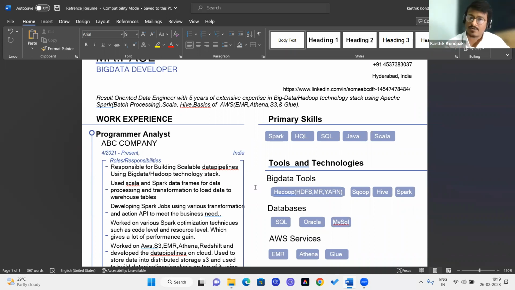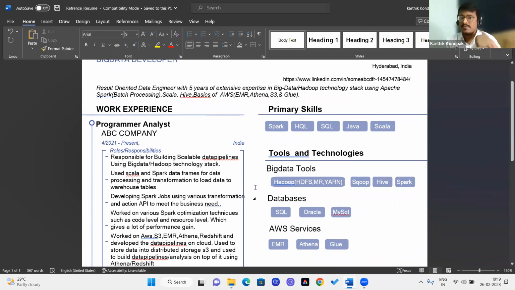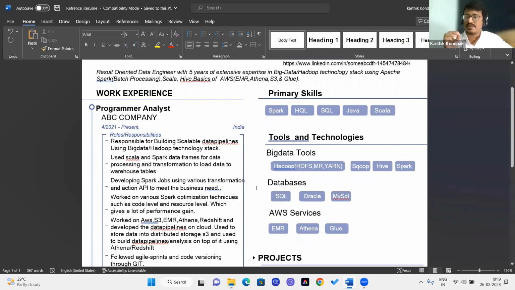But apart from that, I also know these technologies as well. I know Oracle, EMR, Athena, and Glue, but only from POCs, and I worked on them long back. So even if someone stretches on Glue or Athena, just tell them, sir, these are the primary skills which I work on a daily basis, but apart from that, I also know these technologies as well.